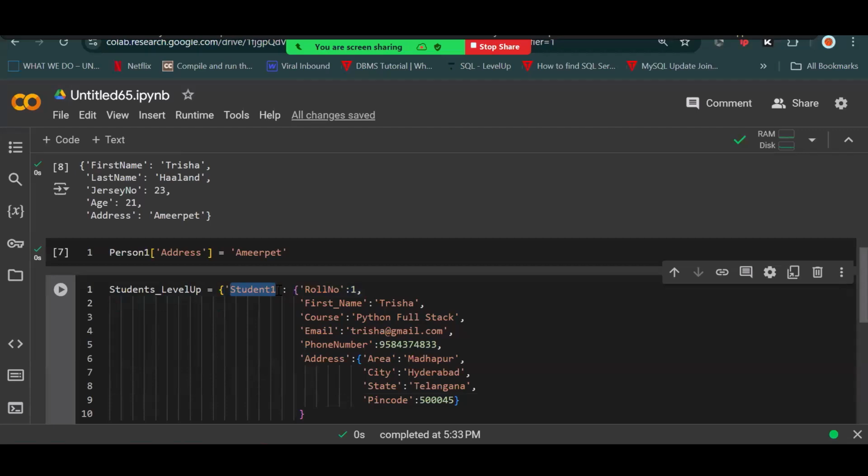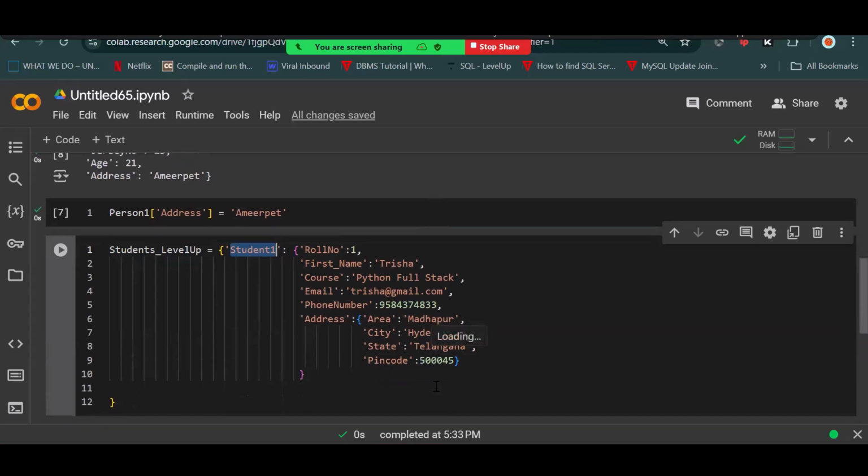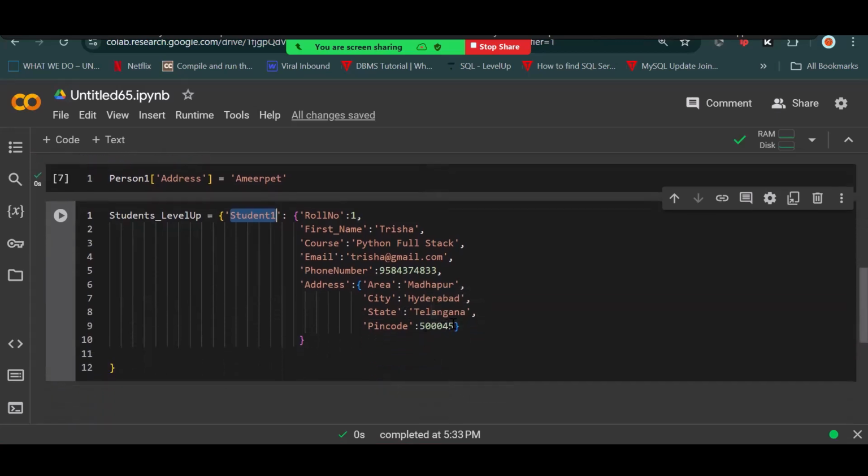Inside there, we have a key value pair called student one. Inside student one, I have a lot of key value pairs like roll number, first name, course, email, phone number, address, all of these things. For address, I have many details to store, so I'm storing another key value pair. It has area, Madhapur, city, Hyderabad, state, Telangana, and pin code as 5045. Now I'm done with address.